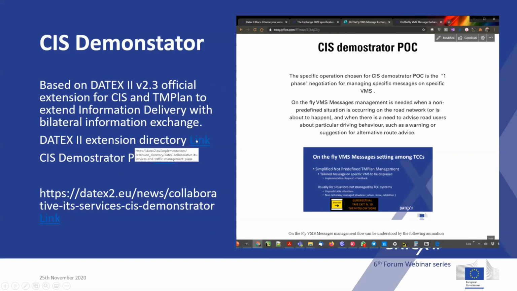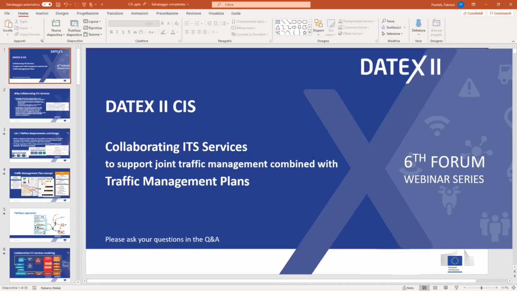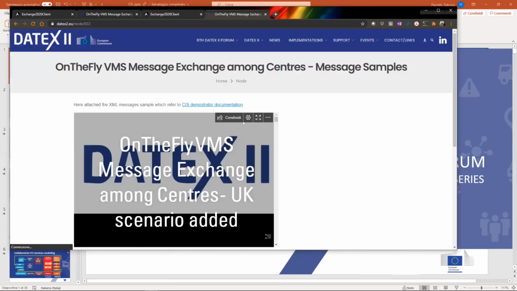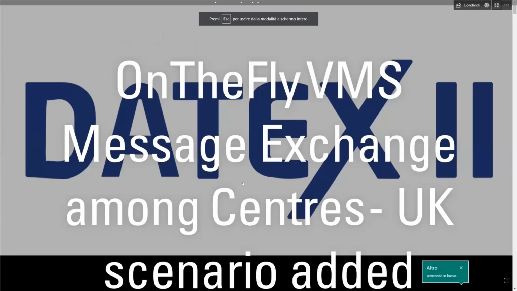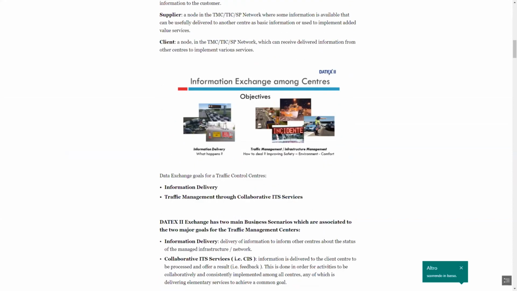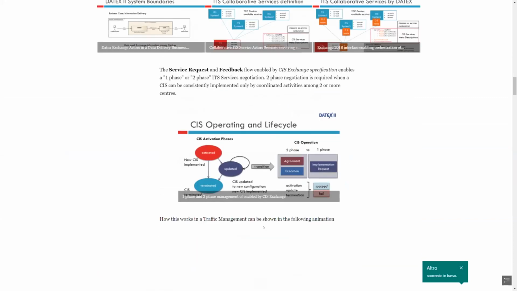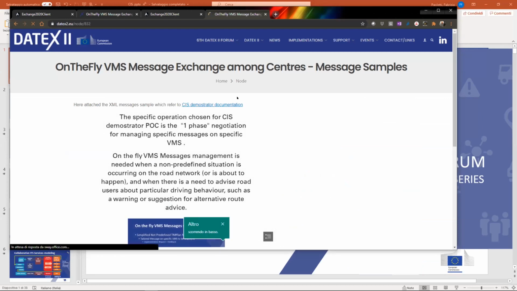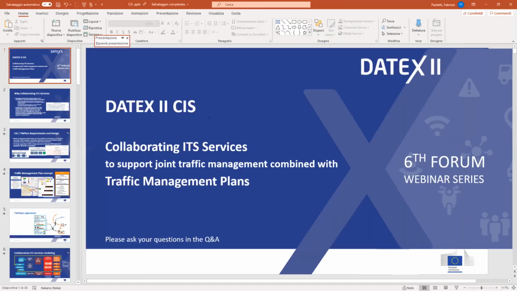We have, of course, the DATEX2 directory. We had a CIS demonstrator, which was developed based on the previous version 2.3, which allowed CIS and TM plan to be managed via a DATEX2 extension. And there is a demonstrator on the website which enables the information. You will be able to go through the information that I described in this exchange presentation, and also the other elements with some further detail and samples of implementation. We also have some XML files and so on for the content.